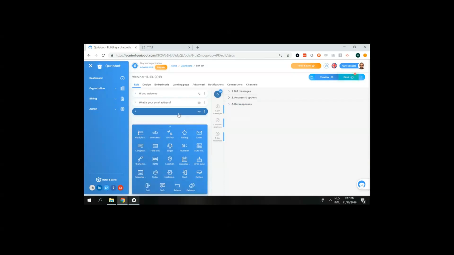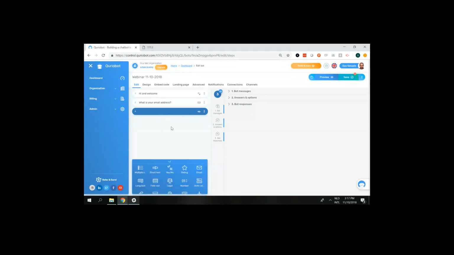In case you're wondering what, for example, the difference is between a short text step type and a long text step type, it is that if you get a short text step type and you hit enter, you then immediately proceed to the next question, and with a long step type, you go to the next line.